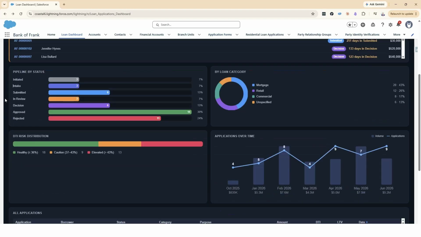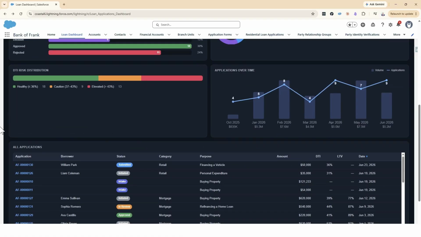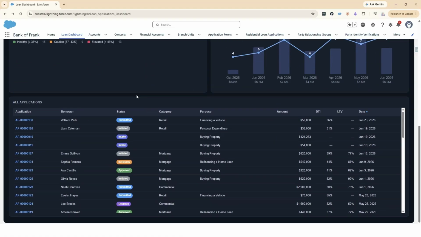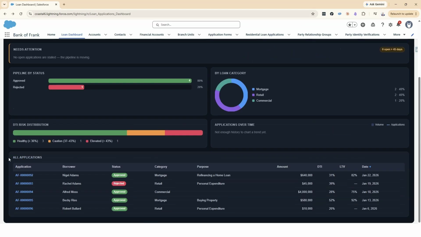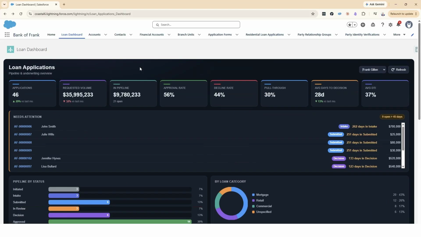If we scroll down, you'll see other components: pipeline by status, loan applications by loan category, and applications over time. If we scroll down a little bit further, you'll see all applications. But again, as we click on components in this dashboard, say we click on January 2026, you can see that the list of all applications was also filtered. So again, the dashboard filters do update every component. I'll clear that.